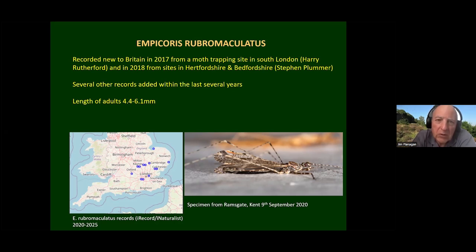We've got now to come to a recent arrival to Britain, which is Empicorus rubramaculatus. This was recorded new to Britain in 2017 from a moth trapping session, and soon we had a couple of other records from Hertfordshire and Bedfordshire. Now, the Bedfordshire record, I think, was the first time it was recorded, and the 2017 record was subsequent to that, when an image was definitely confirmed to be Rubra maculatus.